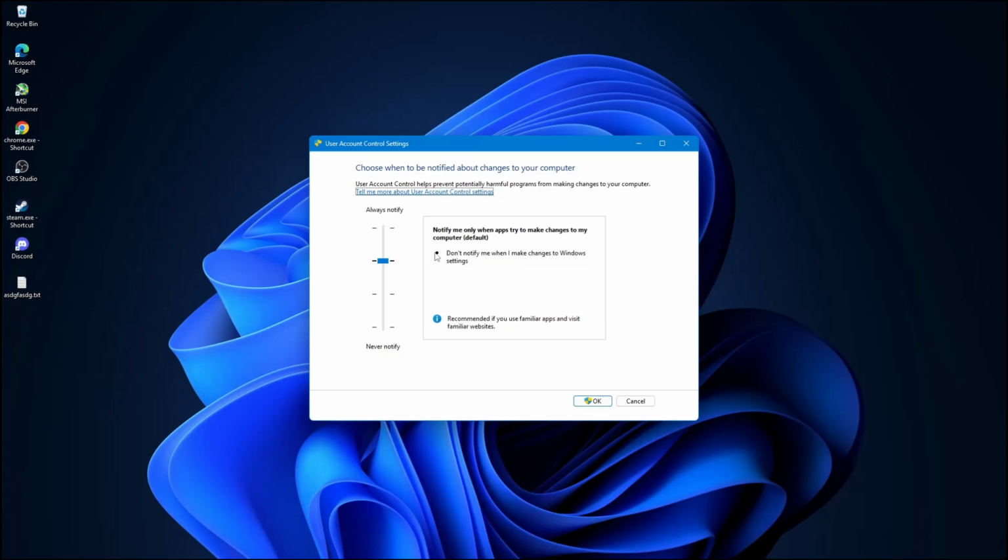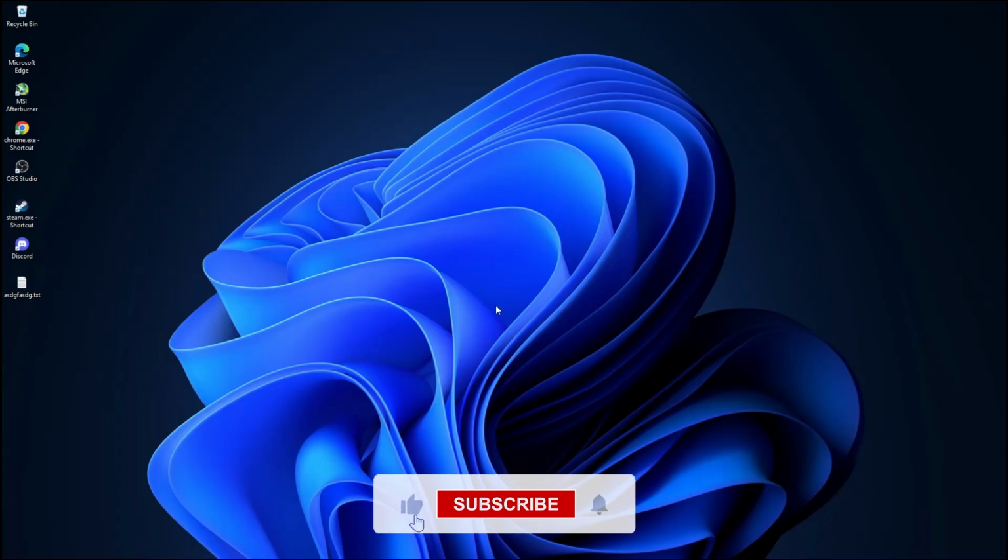That's it. You have successfully adjusted your user account control settings. This should help reduce the number of notifications you receive while keeping your computer secure.